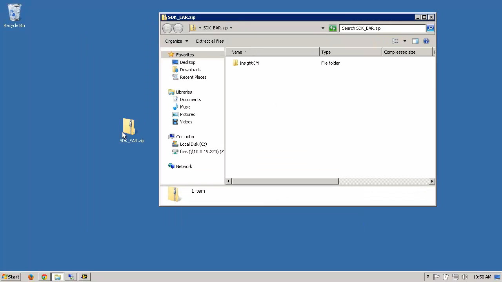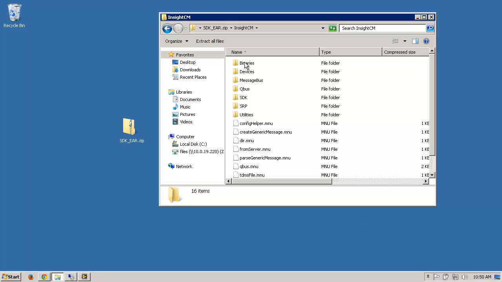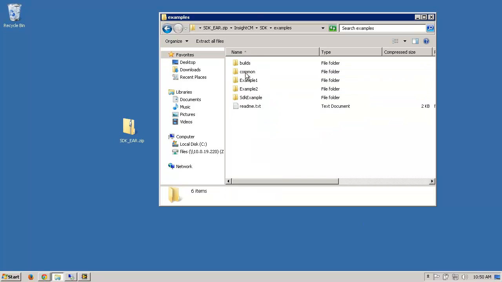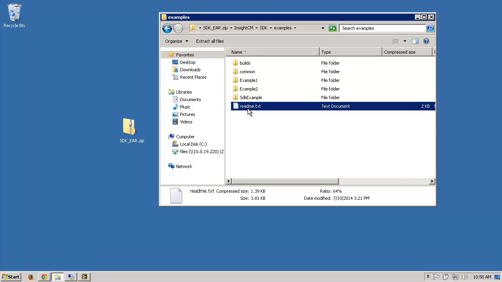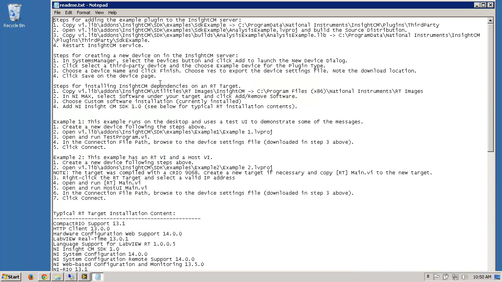But for 1.0, this is how we're doing it. So open up the SDK EAR directory, and we're going to drill down a little bit. We have InsightCM. And open up the SDK, and open up examples, and here's this README. This README will show you where you want to copy files to in your vi.lib directory.